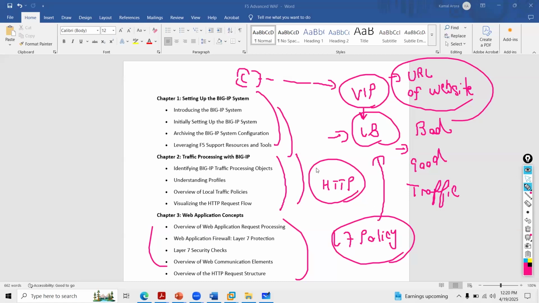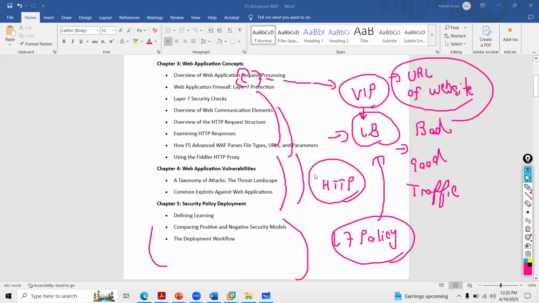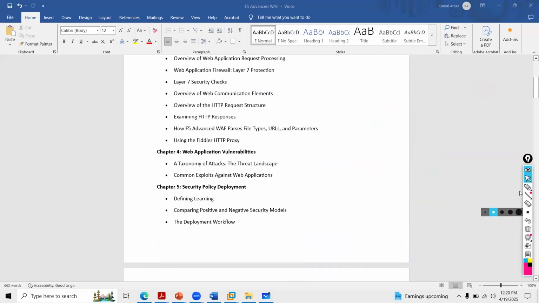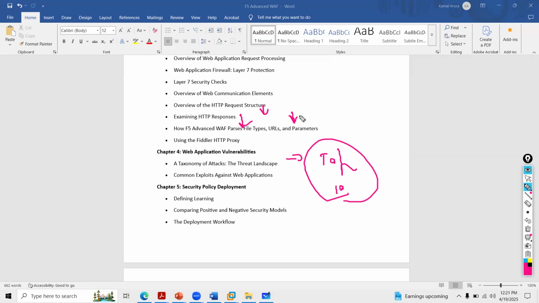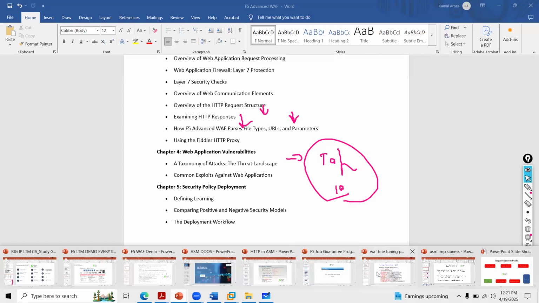With different vulnerabilities. Then I talk about web application vulnerabilities. Here we talk about the top 10 vulnerabilities, or OWASP top 10. Then we will cover security policy deployment. When I create a web policy and call it on a virtual load balancer, what is there in your policies? That is very, very critical. How you can secure your URL, file type, and parameters. I'll show you what is file type, URL, and parameters.